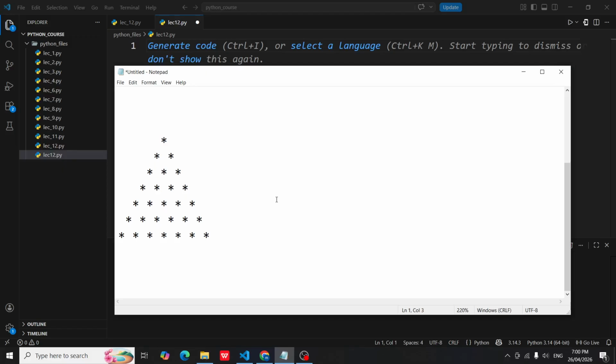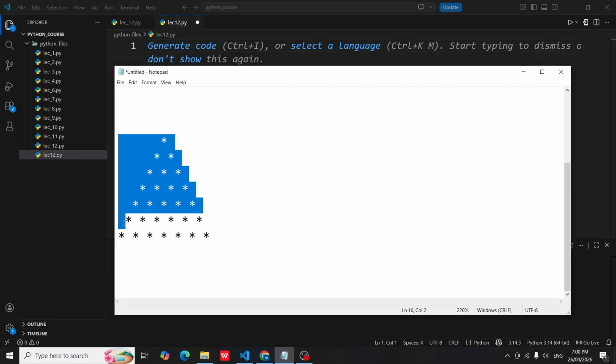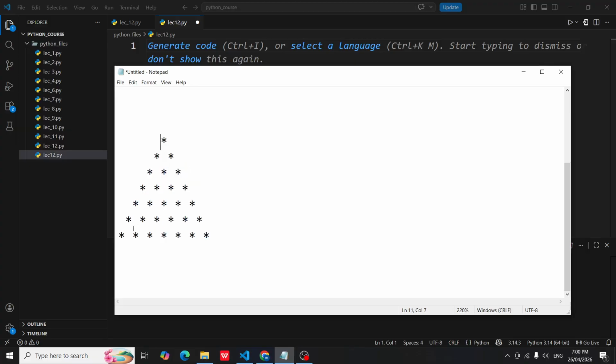Today we will make a famous example of how to use nested for loops. If you ask it to draw this shape, a pyramid, a pyramid of 7 rows and 7 columns, it starts with 1 star and ends with 7 stars.